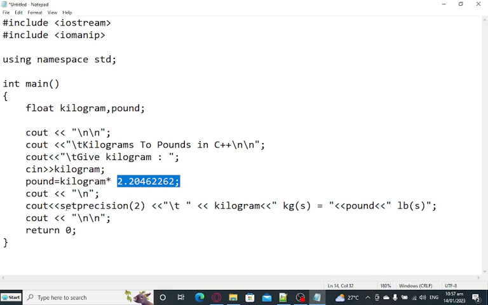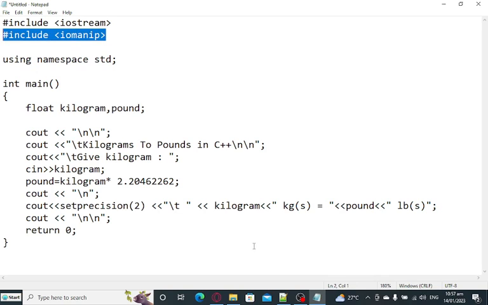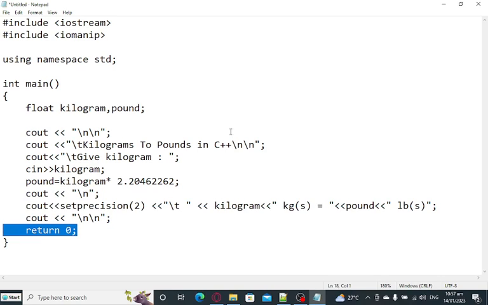New line here, setprecision to have two decimal places. This command can be used only if we have this iomanip. So kilogram equals pounds. New line here, and a return 0 which returns to the operating system. In this case, we are using Windows 10. And then a right curly bracket to close the main body of our function main.